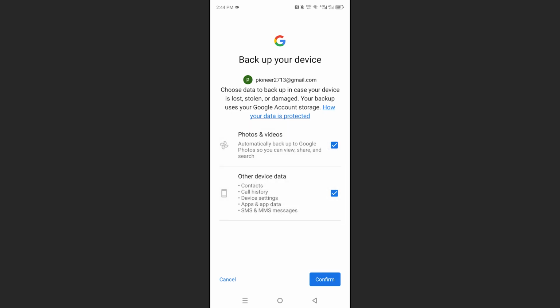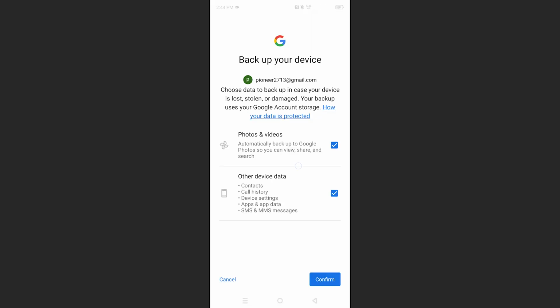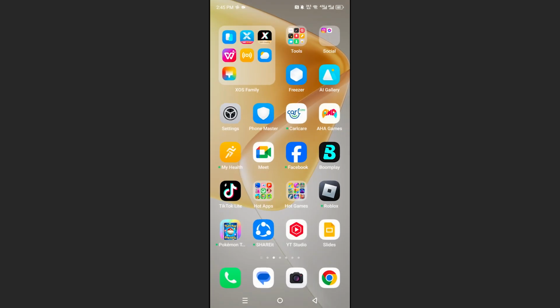But before we click on confirm, you can choose which email you want to back these up to. Choose an email that has sufficient storage space. So I'm going to go ahead and choose this one right here. Toggle these on and just click on confirm. And as you can see, the backup is currently on. It will start automatically backing everything up. It's really that easy and simple.